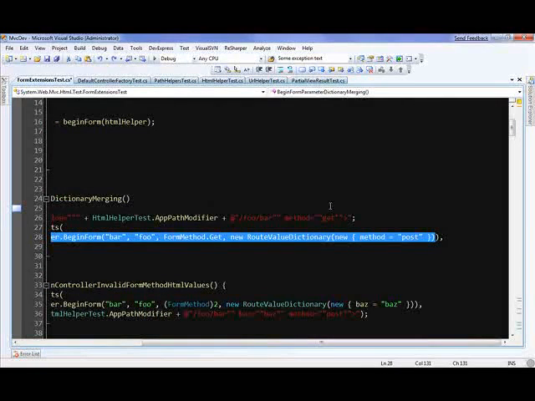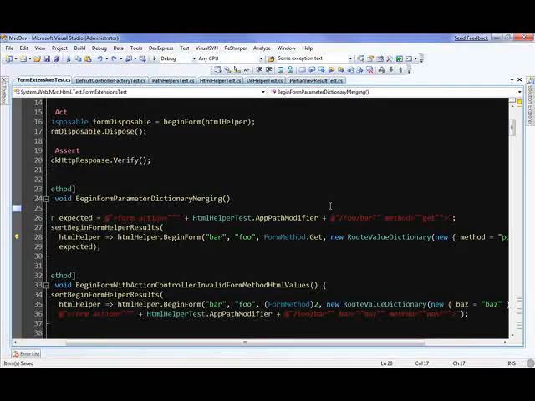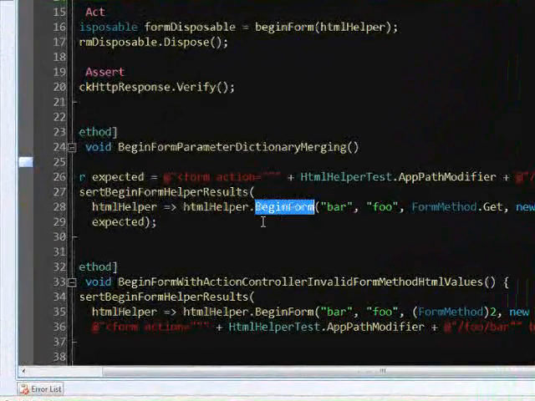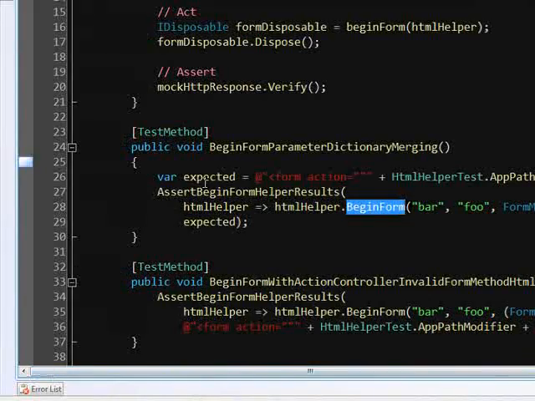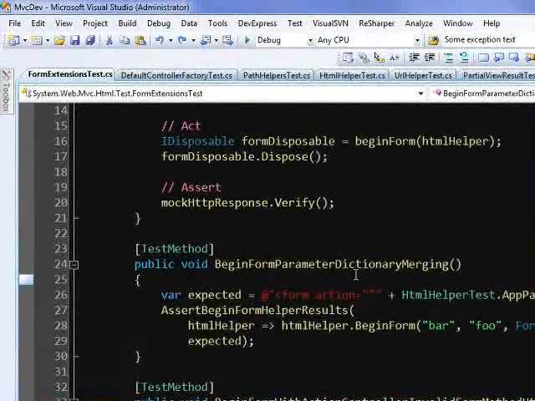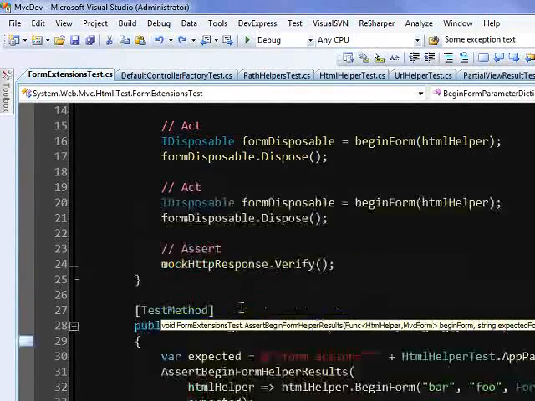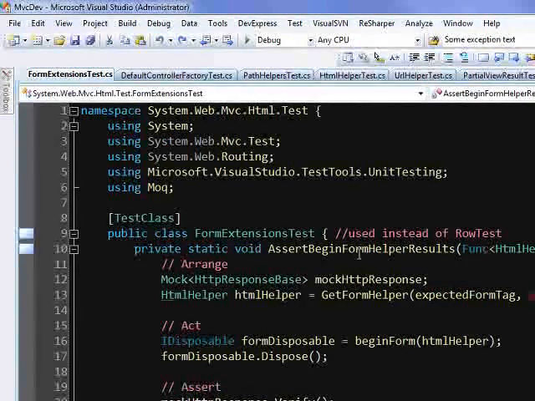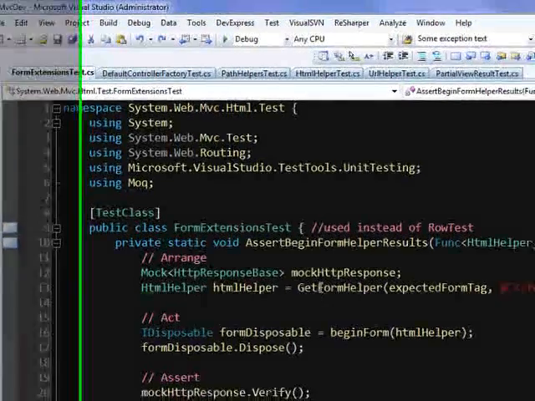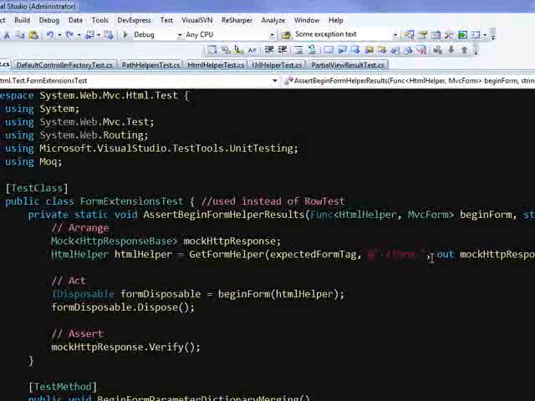Let's see if Sharper can handle that. No. So it's called HTML helper begin form. You know what? That makes it a bit more readable for me. Let's see. So what does the assert actually look like? Mock of HTTP context, get the form helper, begin form is basically the delegate that we send in. We call dispose, and then we call verify.